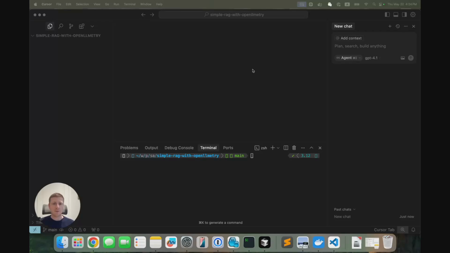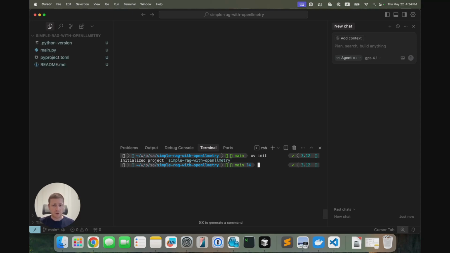So let's start. We'll start building our project from scratch. I've created a directory called Simple RAG with OpenLLMetry, and I'm going to share it on Github. You will find the link. So let's start initializing the project. I'm using UV to build it. So UV init, and we initialize the project.